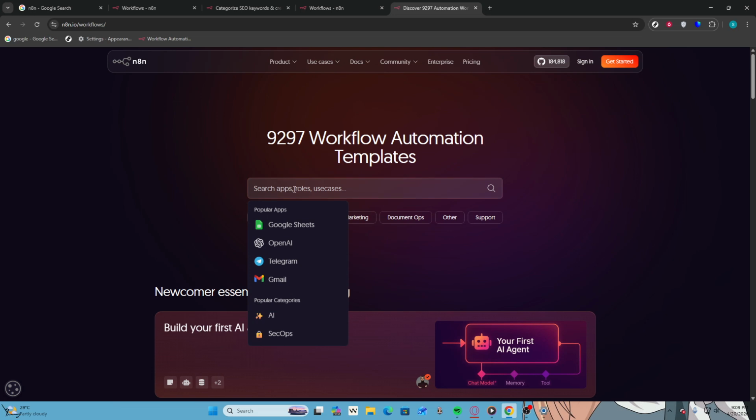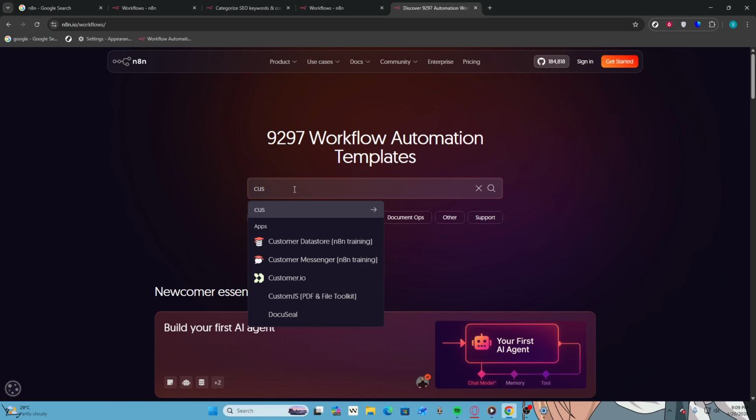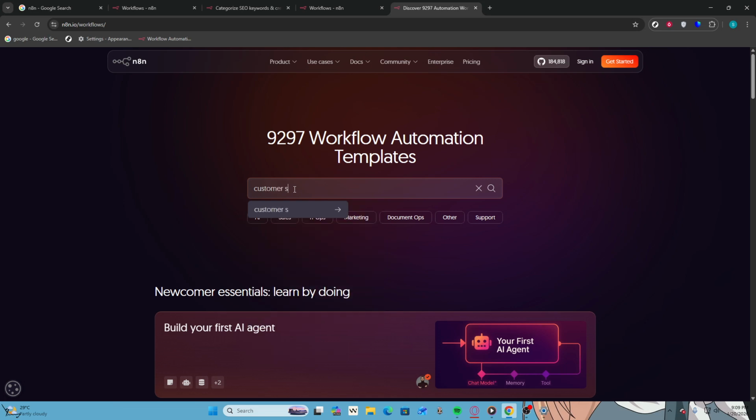Type in customer support automation into the search bar. As you type, the interface may begin filtering results to match your query. Once you have entered the complete phrase, look for the matching templates that appear below.